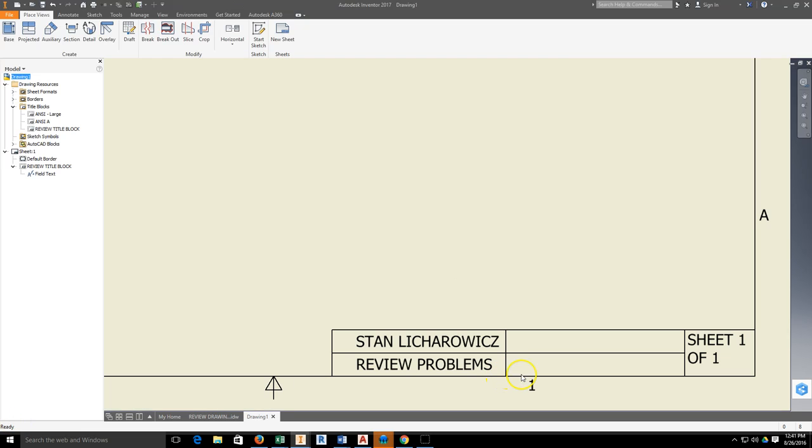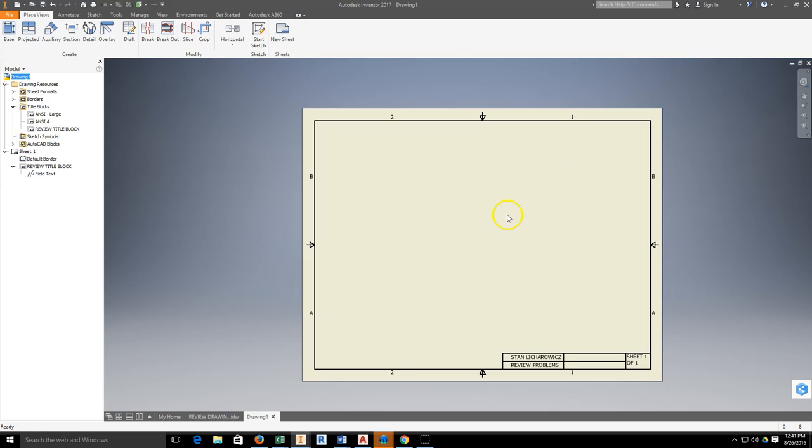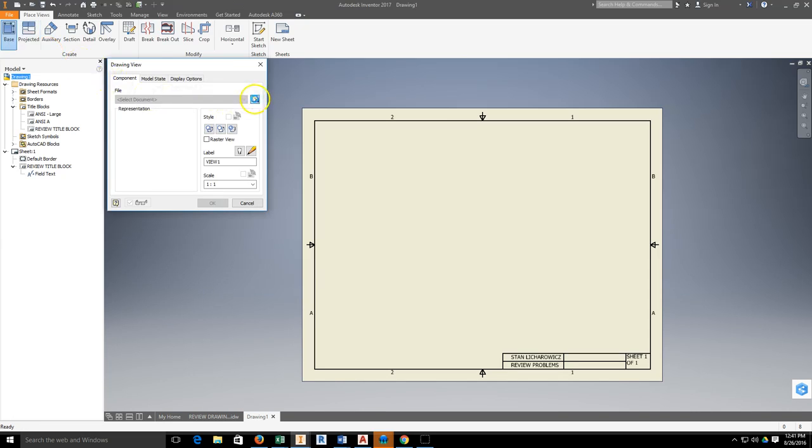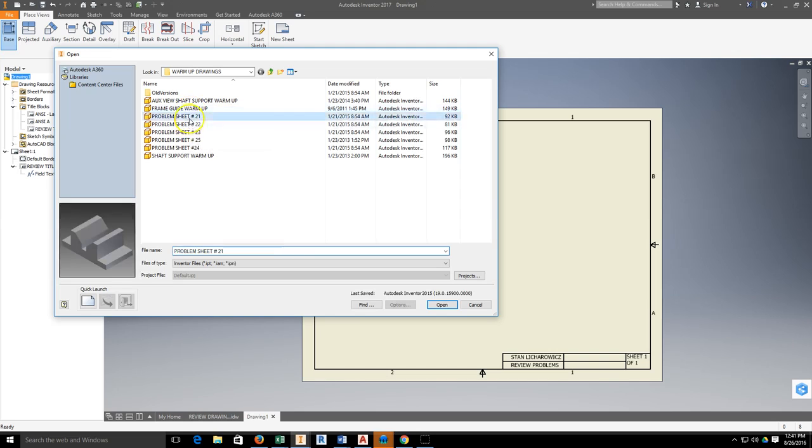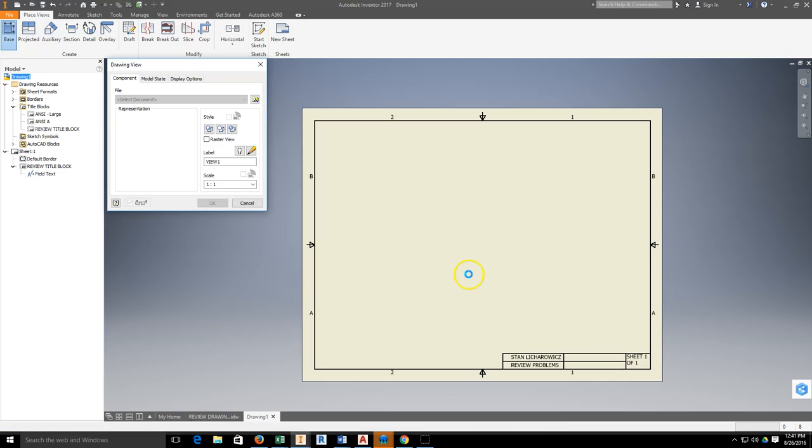Looking at our title block, you can see that Review Problems is there. The name is now there properly. There is no drawing name in the cell because there's no model that is being laid out onto our sheet. So I'm going to go ahead and grab Base. I'm going to find a model that I can actually lay out. I'll go ahead and grab one of my problem sheets. I'll just grab Problem Sheet 21. And I'm going to come over here and hit Open.